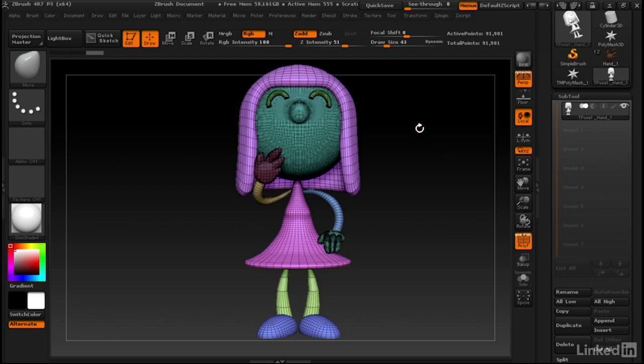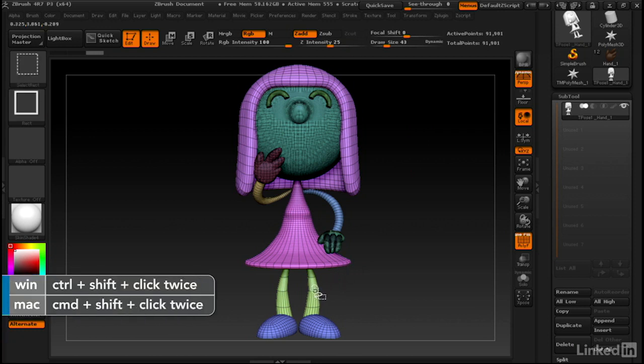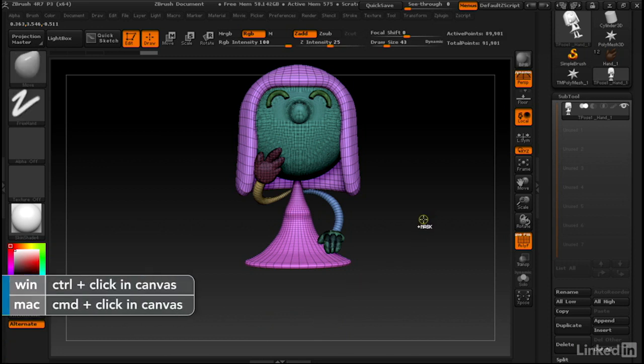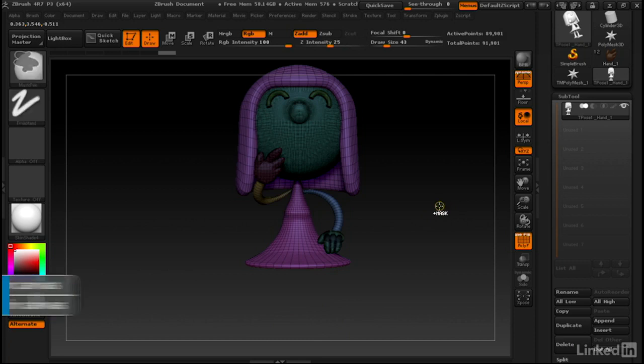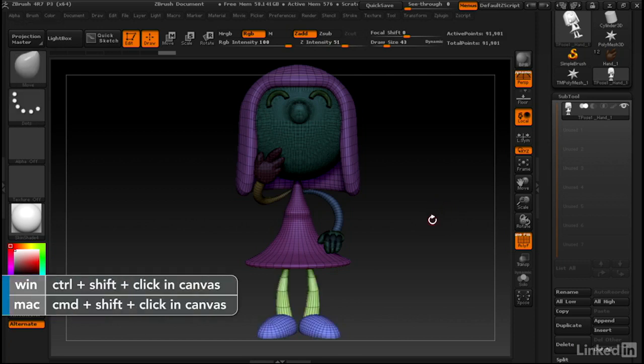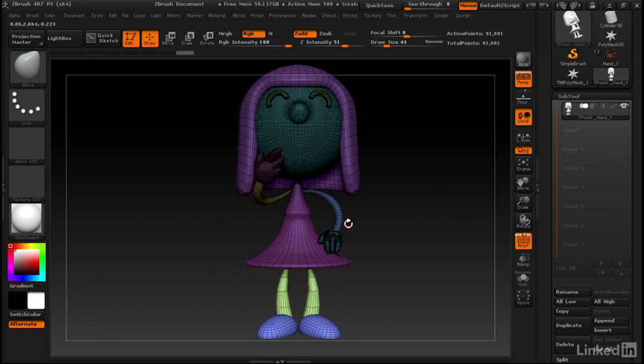And what this does, if we turn on our wireframe, is it puts each subtool into its own polygroup. So now let's say we want to make the legs longer or shorter. So we can just hold down Control Shift and click on the legs, and then click it again to invert that selection. Now we can hide the feet. And now I'm going to Control click in an open area to mask what's visible. And now I'm going to Control Shift click in an open area to bring back whatever is hidden. So now we've got just the legs and feet unhidden.